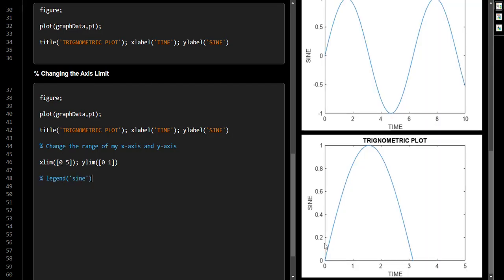Yeah, now the range is converted. Before it was from 0 to 10. Now I have it from 0 to 5. And here I have it from 0 to 1. So it's a very useful feature when you don't want your graph to look in a range which you don't prefer, and you want to zoom in on a graph, or you want to only display a specific window in your graph. You can use this xlim and ylim.